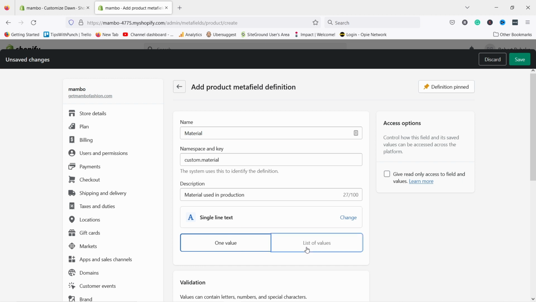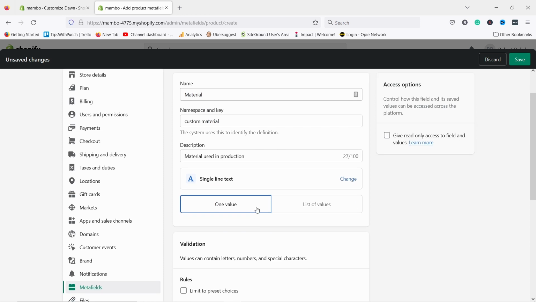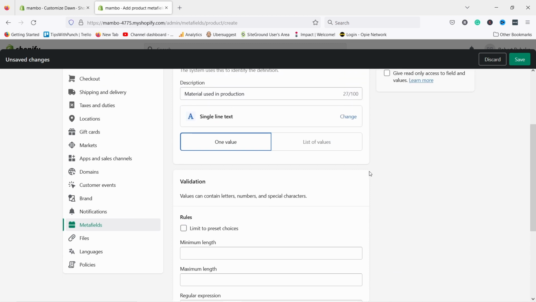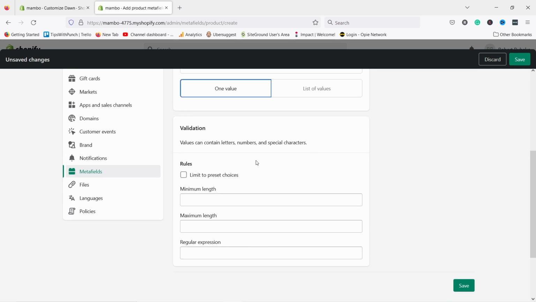And here you can see a list of values or one value. In my case, it will be simple. It's just one value. Here, you can add some validation if you want to, but for me, I don't need it. And this validation is useful if you have more people adding these metafields or product information.